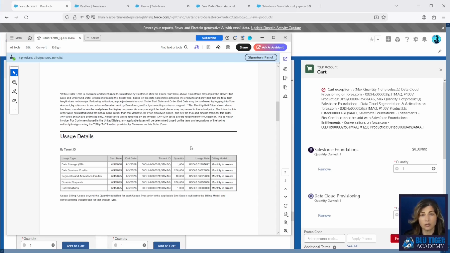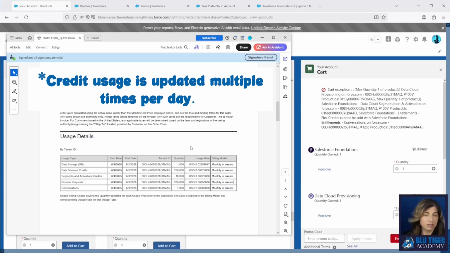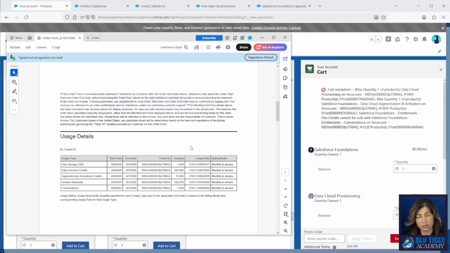Just make sure that you communicate that there's going to be a dashboard where you're able to see where your credit usage is at within the last 24 hours. So anything that you use yesterday is going to be visible to you today. So you shouldn't really have any surprises in billing from going over any of your credits.